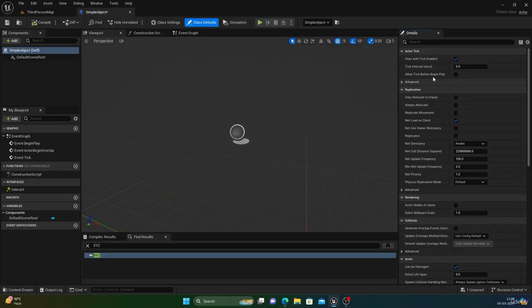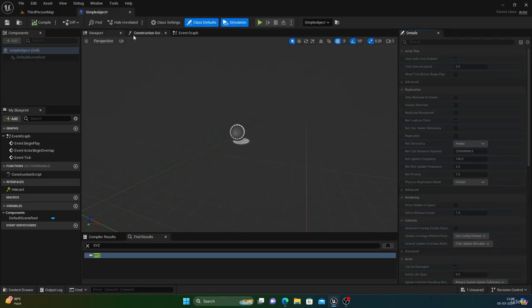And then class defaults, this is the important tab that gives you most of the essential information. When you click on the class defaults, you will need to focus on the details panel. We will talk about the details panel. And what is meant by simulation here, we will talk about this later. What is meant by simulation?